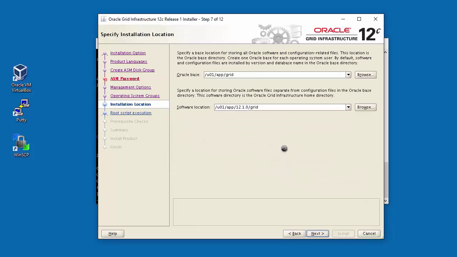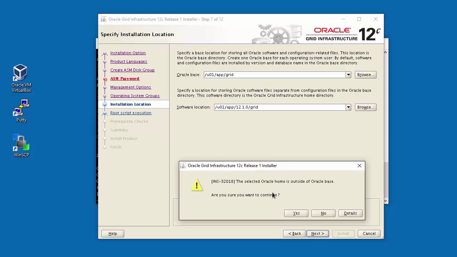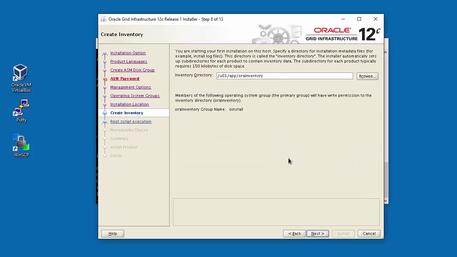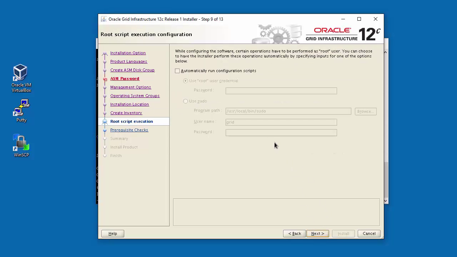Here you define the Oracle base and Oracle software location. It gets it from the profile. You know, we have configured the bash profile. This is where it will know the values for those fields. You just click yes on this button for this warning message. Inventory directory, no problem. Next, mark this checkbox, automatically run configuration scripts. Type the password of the root and next.